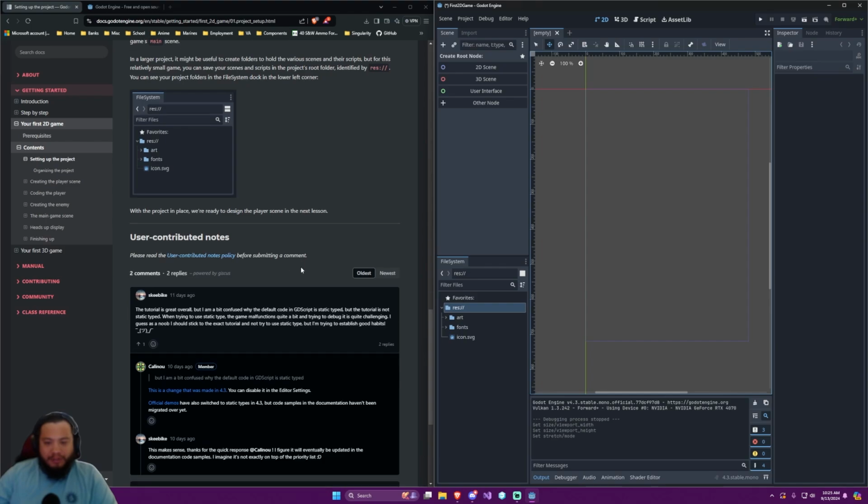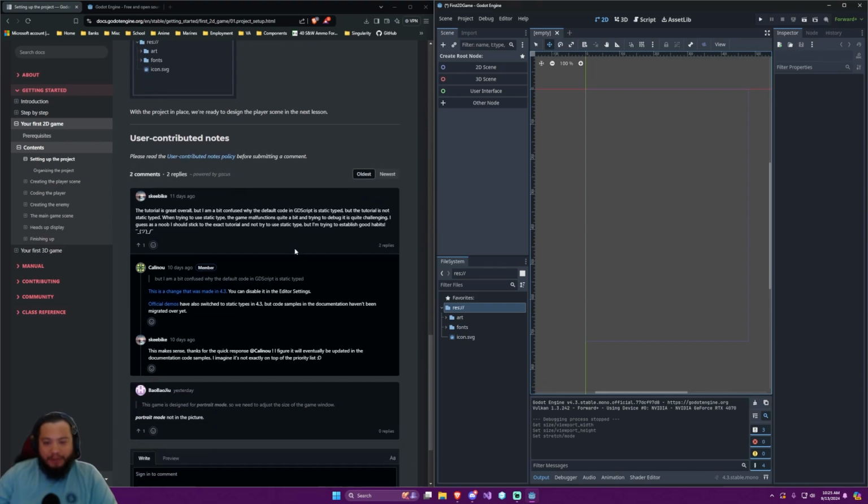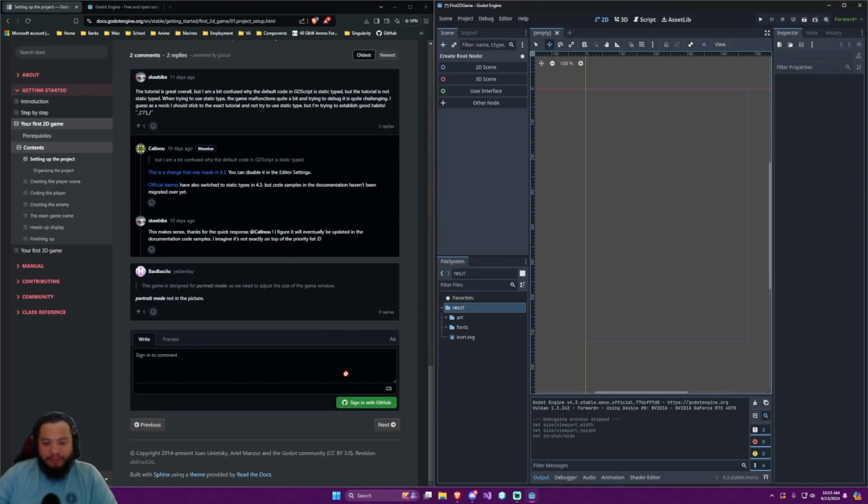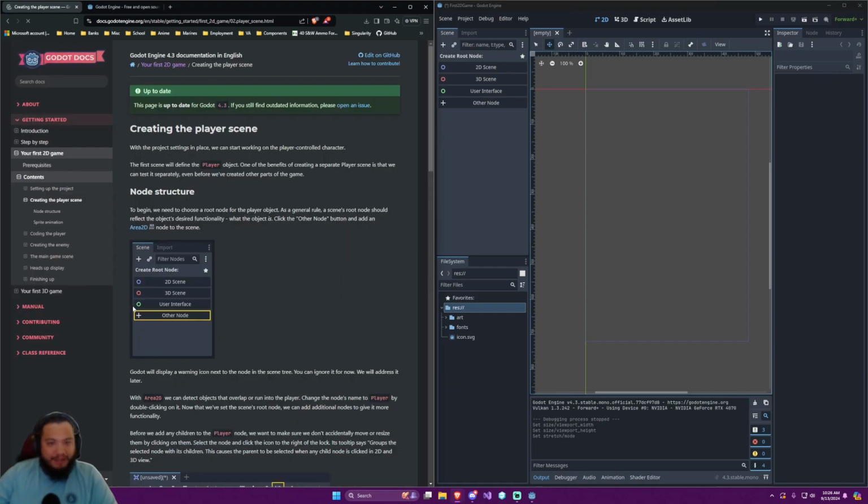Then we have your user contributed notes, which I am going to skip over. Portrait mode not in the picture. This is a change that was made in 4.3. Okay, skip that.